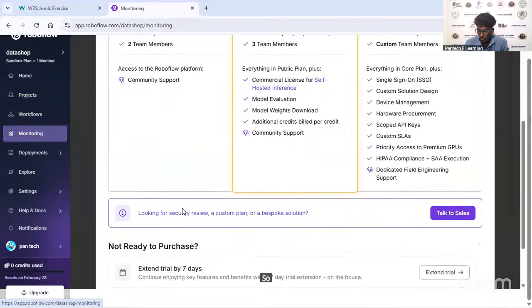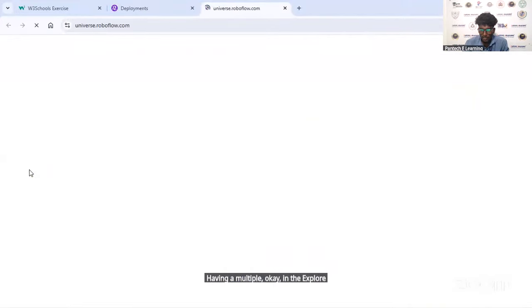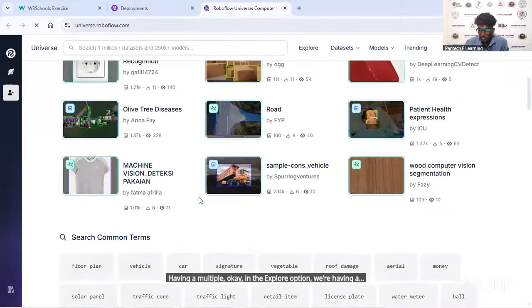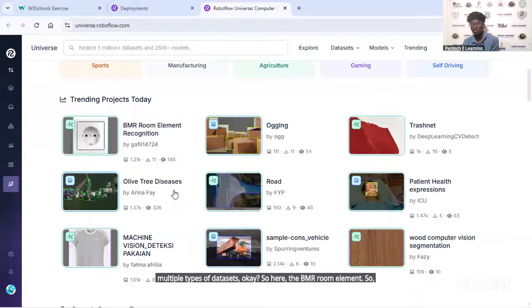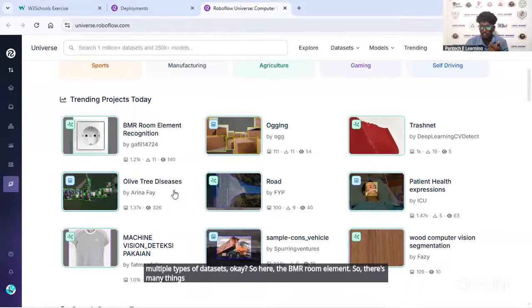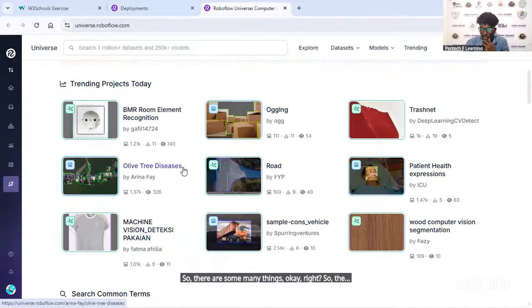So it has multiple. Okay, in the explore option we have multiple types of data sets. Okay, so here the BMR room element. So there's many things. Okay, there's many kinds of data. So I also know what the BMR rooms are. So there's many things. Okay, right? So the tree disease.